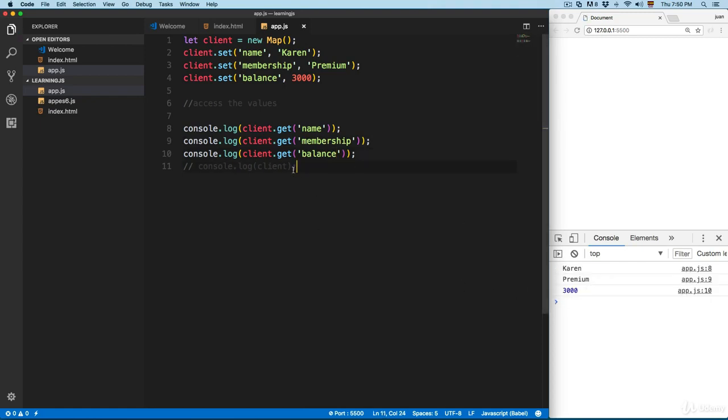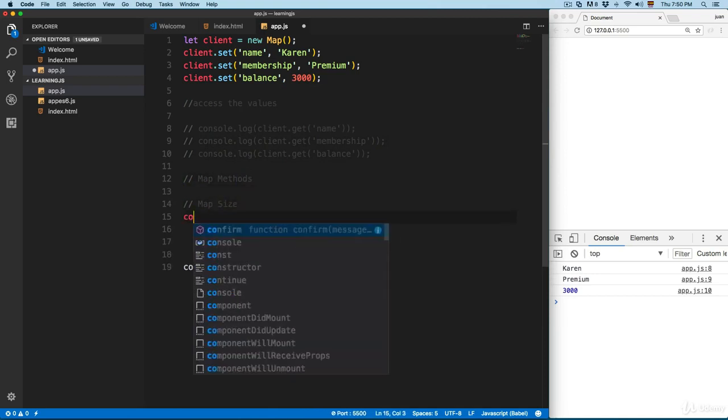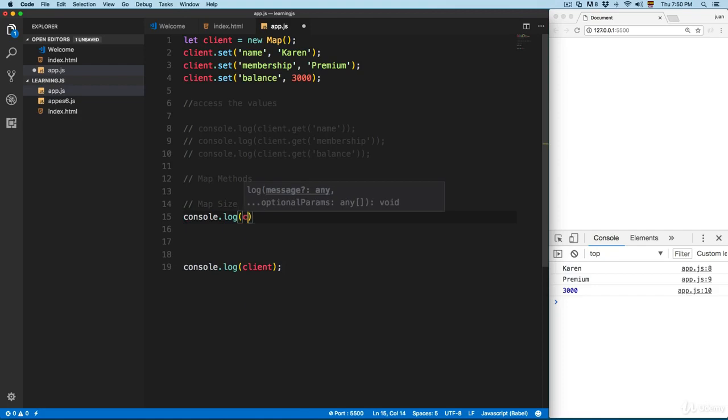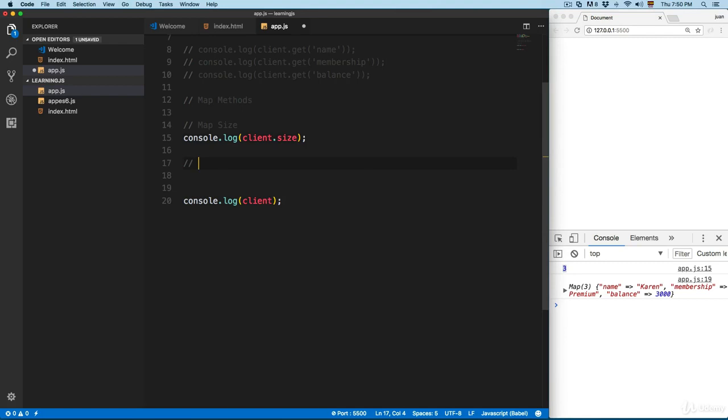So let's review, for example, and I'm gonna comment everything from here. And I'm going to add a comment. Map methods, it's going to be like this. We're gonna get map size. It's going to be, for example, console.log. You pass the name of the map, and then .size. Save this, and this is going to return 3. We have only 3 items in the map.